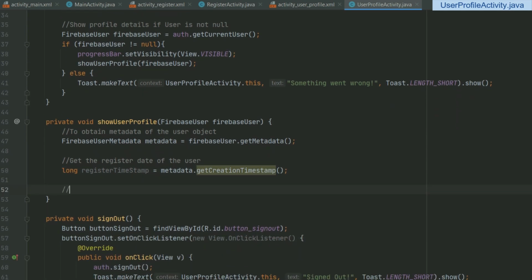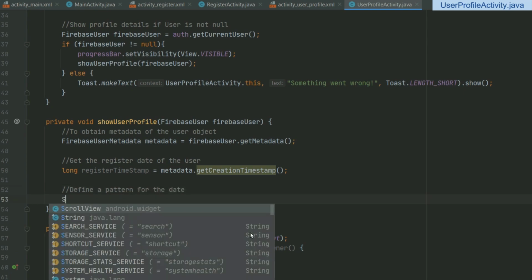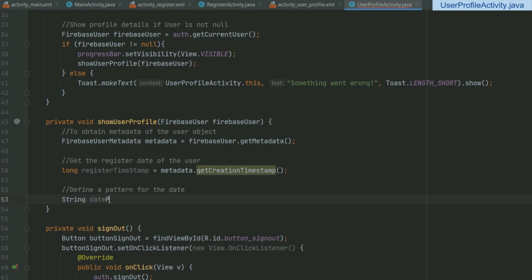Then we have to define a pattern for the date. There are various different patterns available. So it's string date pattern equals capital E, comma, DD, space MMMM, space YYYY, space HH, colon MM, space A, space Z. So this will display the day, comma, the date with 2 digits, then month, then year, and then the time, which is 12-hour clock with AM or PM. And then finally the Z is for the time zone.